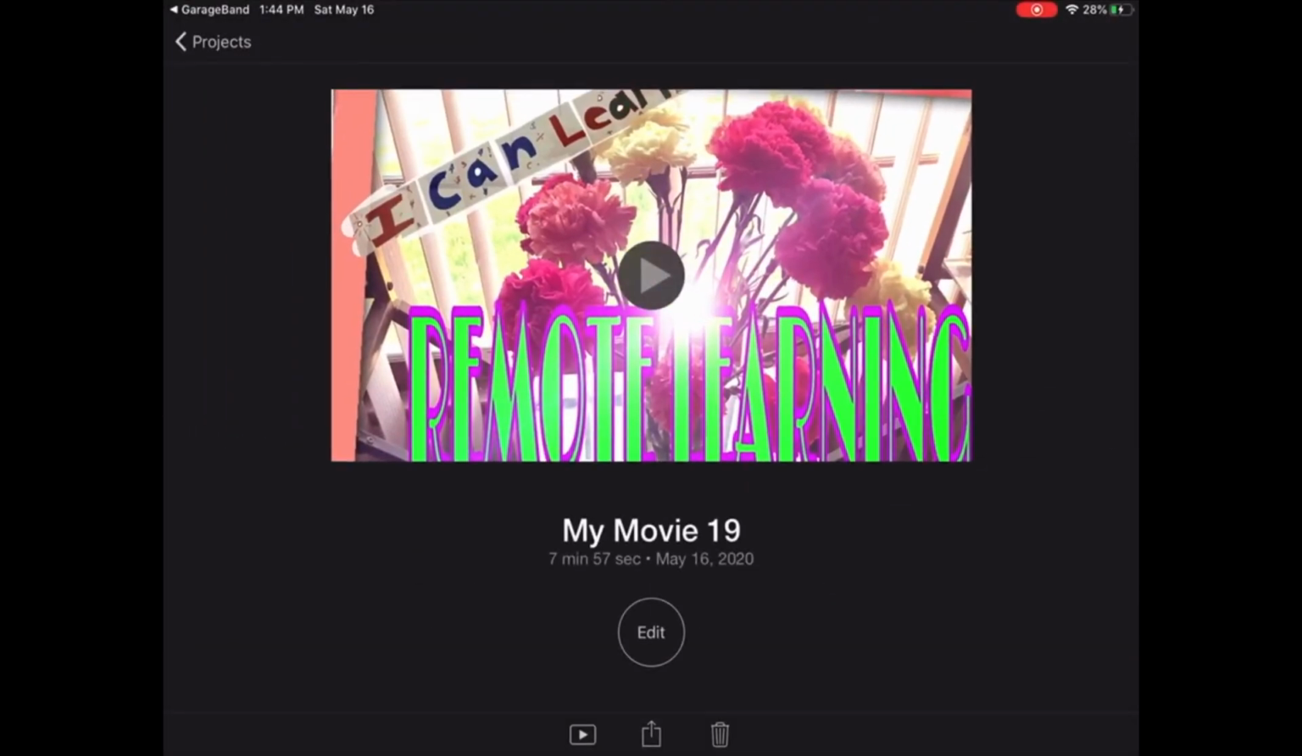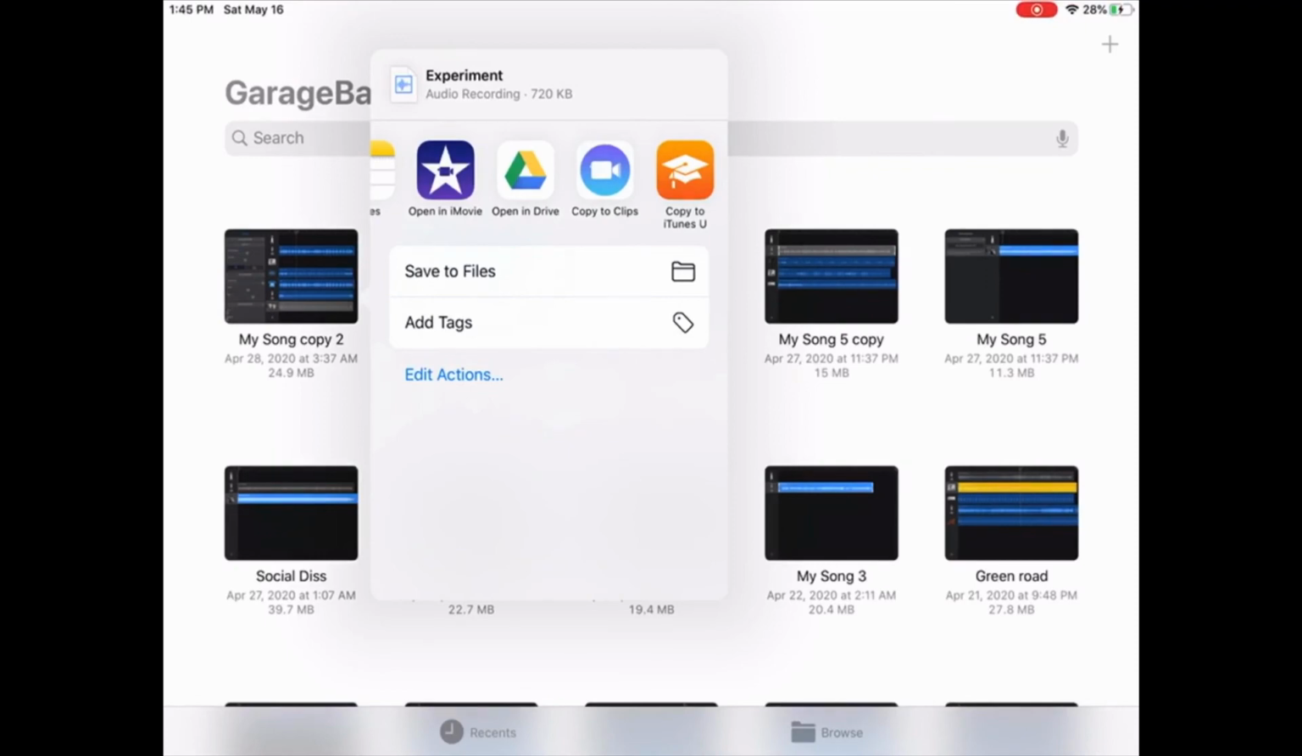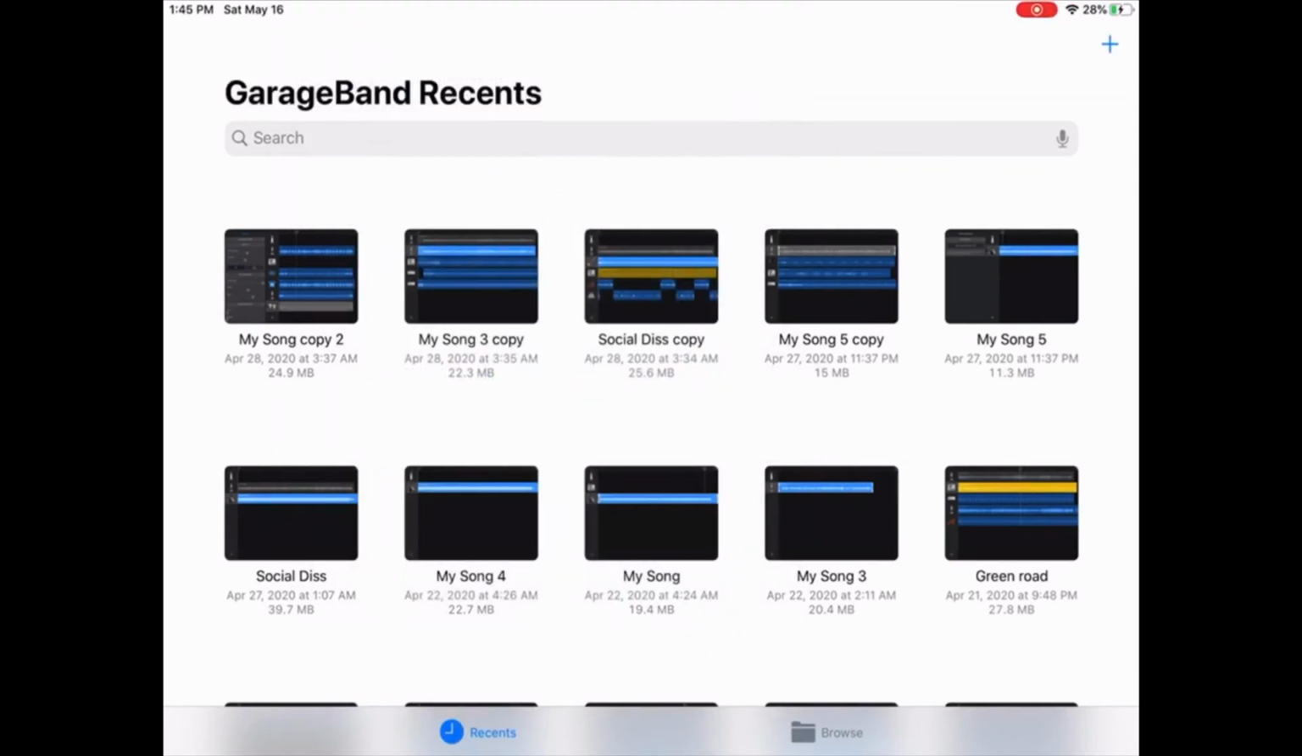Okay, so that's how you're going to use GarageBand inside your live lessons. I really hope teachers do this because you want to have lessons that are entertaining to your students, not just lessons with great content. Especially if you teach special education students, they really have short attention spans. So I try to keep the lessons short and entertaining.